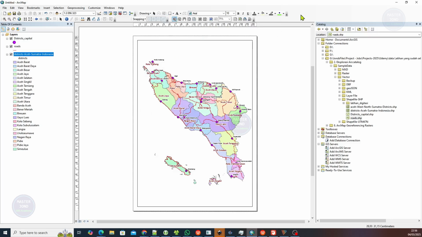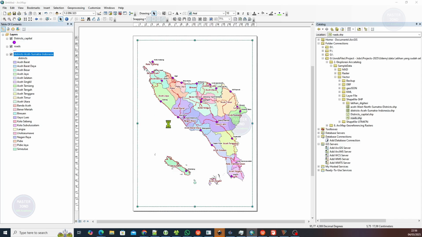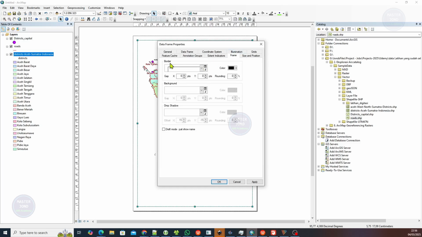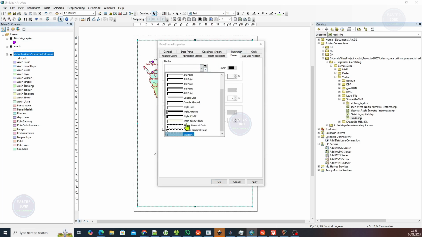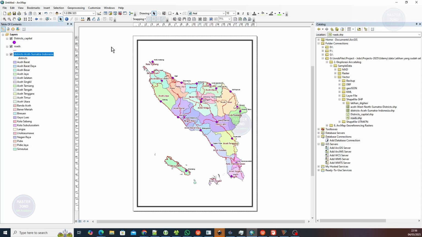Now we will click here to select elements. I think we will make the frame border bigger. Then right click here, properties, and we click Frame. Then for the border here, we will select one of these styles, but I prefer the triple city W, and apply. And okay, I think that's better.